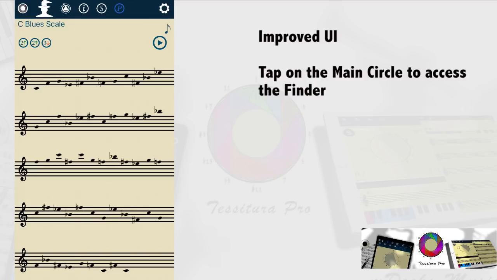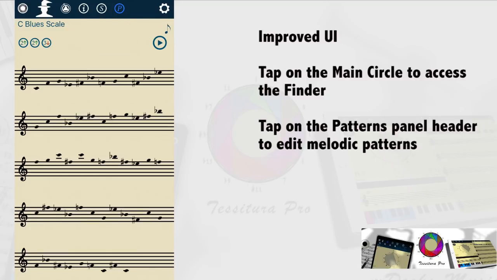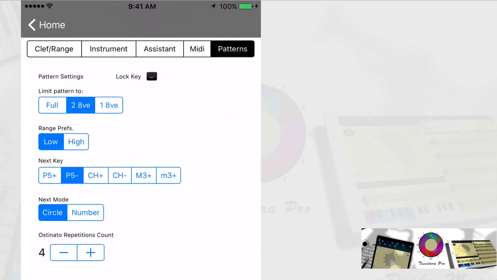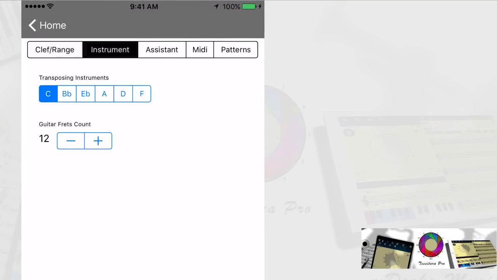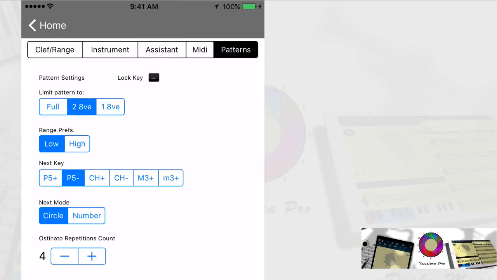The Patterns panel menu is also hidden by default, and you access it by tapping on the top section of the panel and hide it in the same way. The Preferences panel is now split in sections: Clef Range, Instrument, Assistant, MIDI, and Patterns.